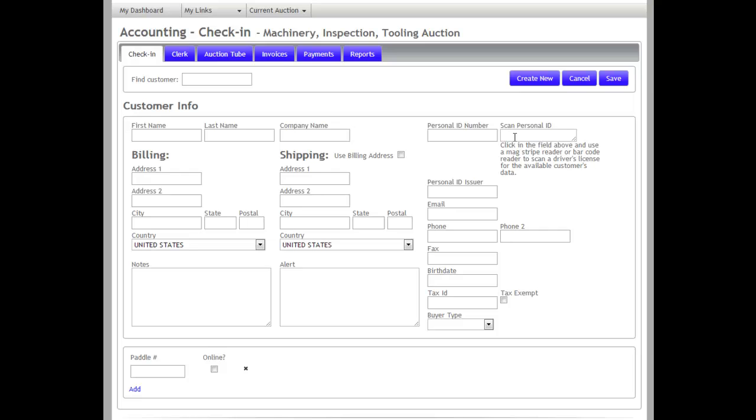We do recommend that you check it with your own driver's license a week before the auction to make sure your particular state and version is supported. If it's not, please let us know and we'll get it added as soon as we have an opportunity. If you don't have a scanner, this can all be entered in manually. The only two fields that are required are the first name and last name.